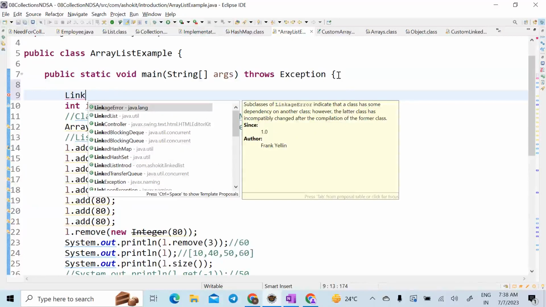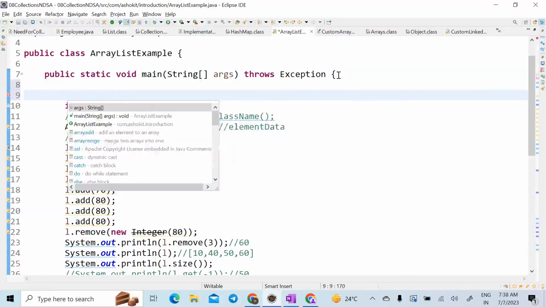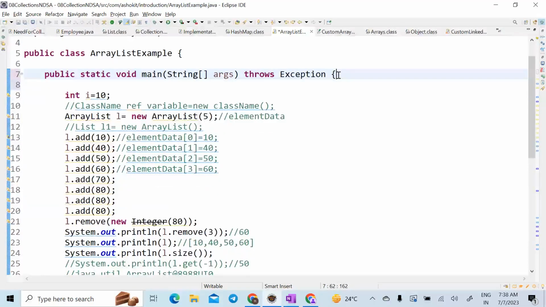Double linked list is used in the linked hash map, not directly. Linked hash map directly uses the double linked list. Okay, I will come to that double linked list later.